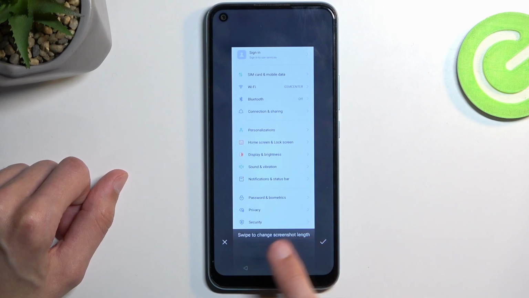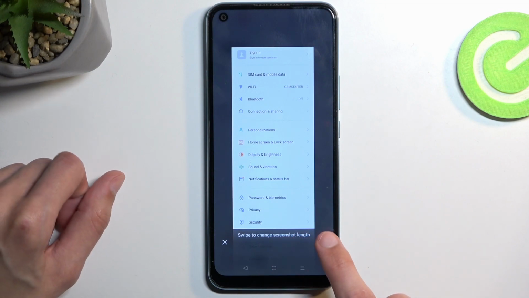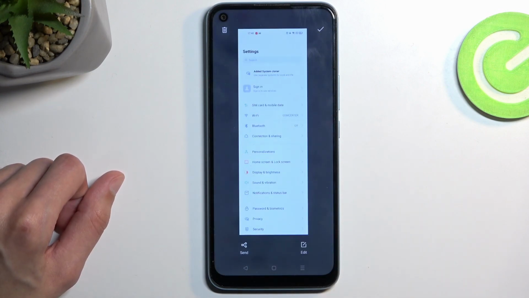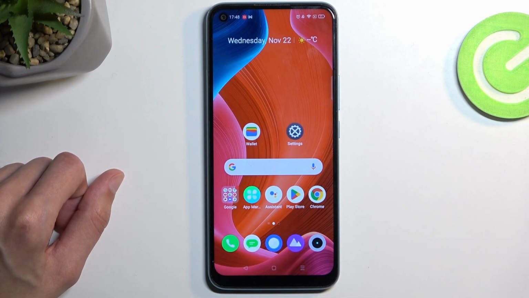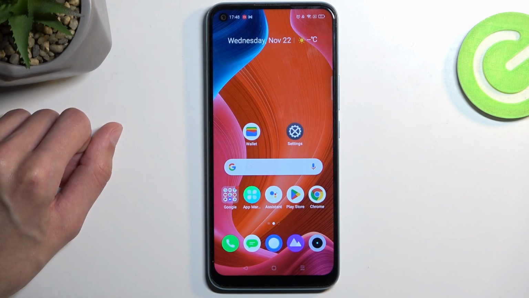It shows you the resolution right here for a split second, and once you're satisfied, you can click on the check mark to save this longer version of a screenshot. Now additionally, there was another option above the screenshot with a share option.